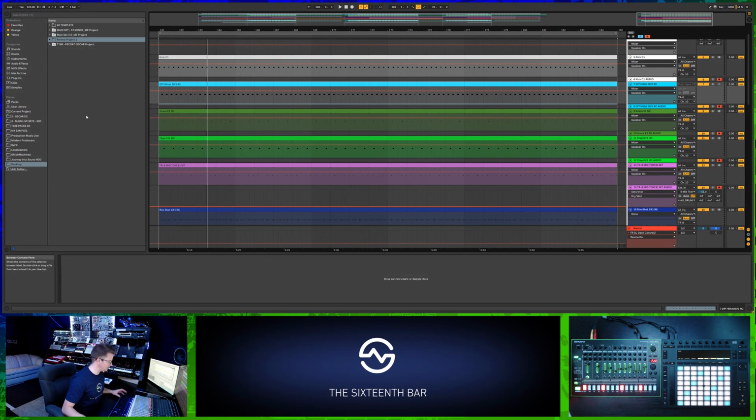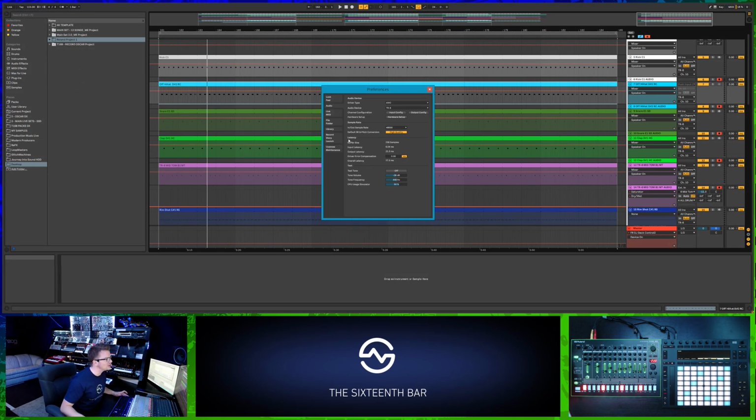Once you've connected your Roland TR8 to your computer and you've installed all the necessary drivers, it's going to show up as an option in your preferences under the audio tab. So you just go ahead and click on the TR8. I've already chosen the TR8.